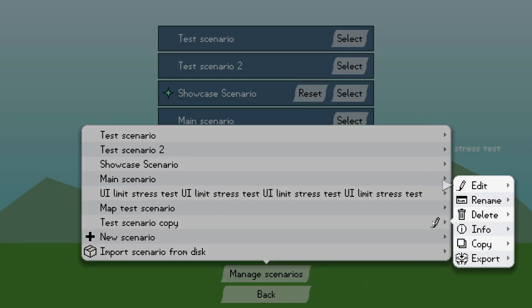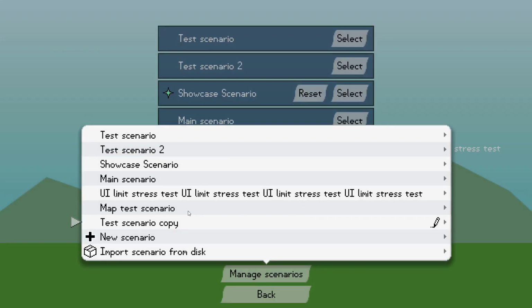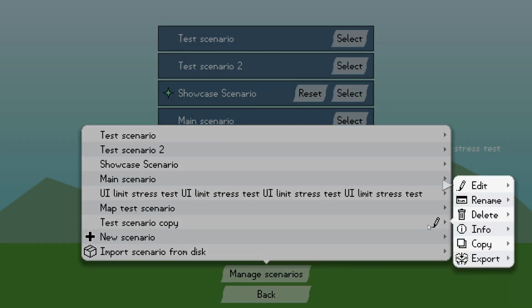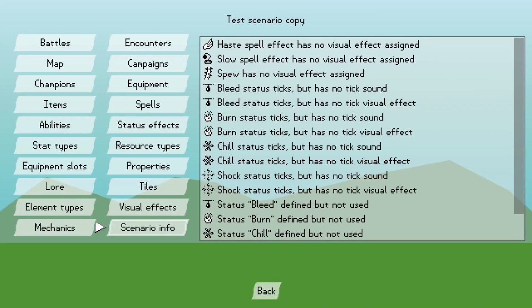Right, and there's a pencil icon here now showing me which scenarios in this list are editable. I like it. Feels good. Okay, so right, I just made a new copy of my test scenario. My cursor defaulted here because I've already gone into the screen during this launch of the application.